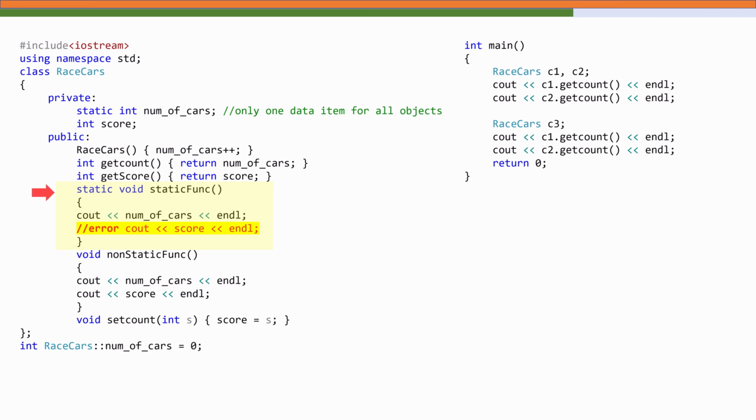So when we write cout numOfCars, it doesn't show an error. When I try to access the score variable, since a static function can only access static members, this will throw an error. Then you can also see the function below, that is non-static. This is a regular member function, a non-static function. In this you can access both the non-static and static data members. So the rule applies only to static member functions.